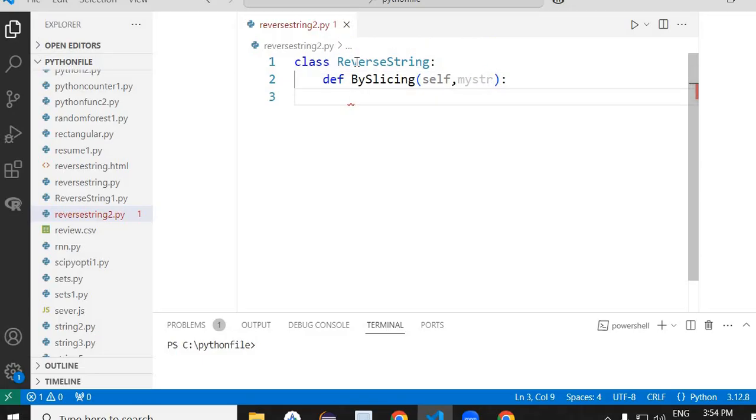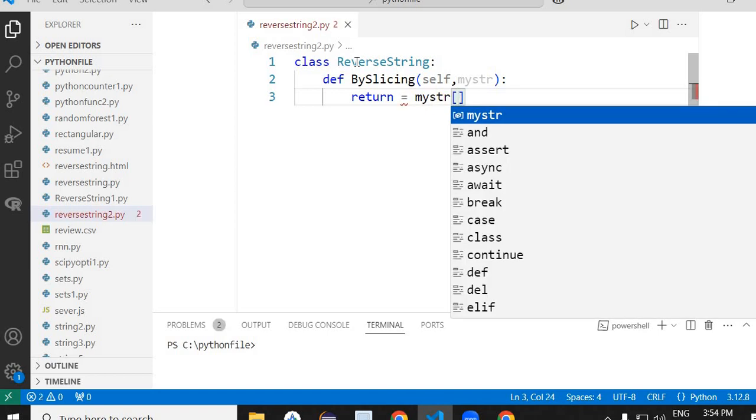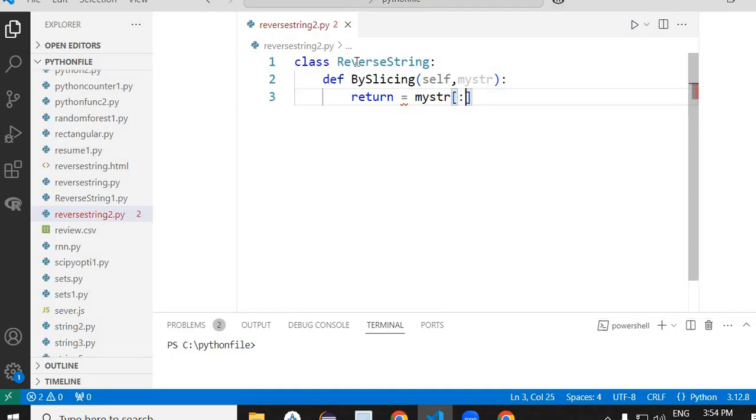In this one, as this is by slice, we will write return. Return equal to mystr. In mystr it will start from the beginning, meaning I'll not write any index, that is 0, and it will end at the last character. By default it will go up to the length, and then I'll reverse this. So this one is done, and now here you can define one main.